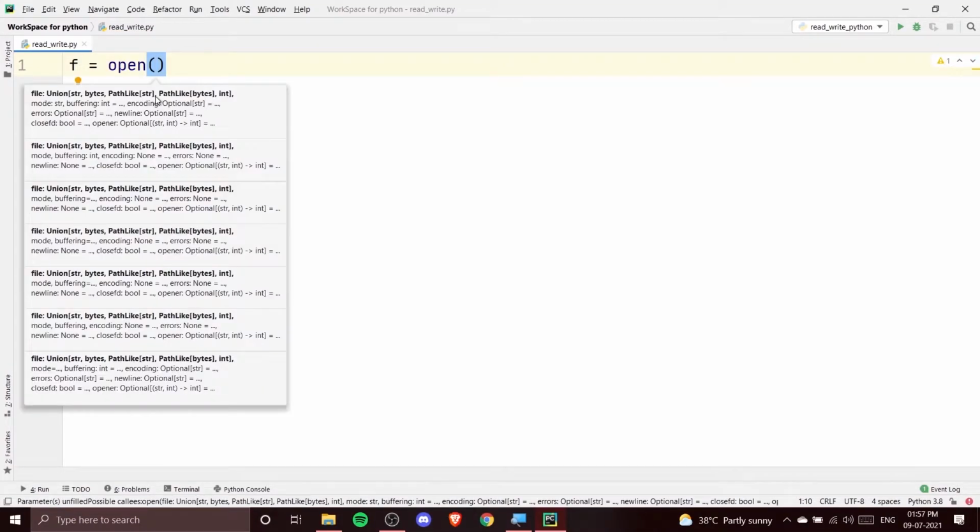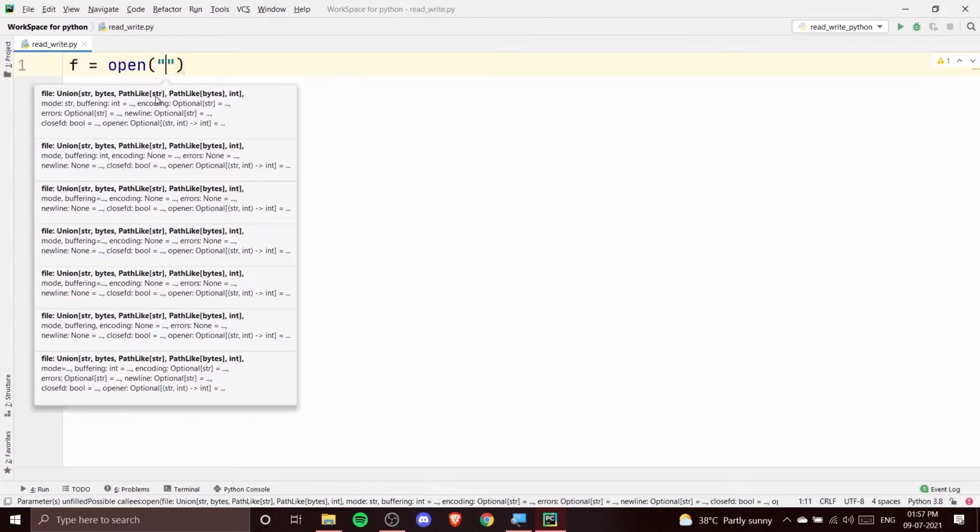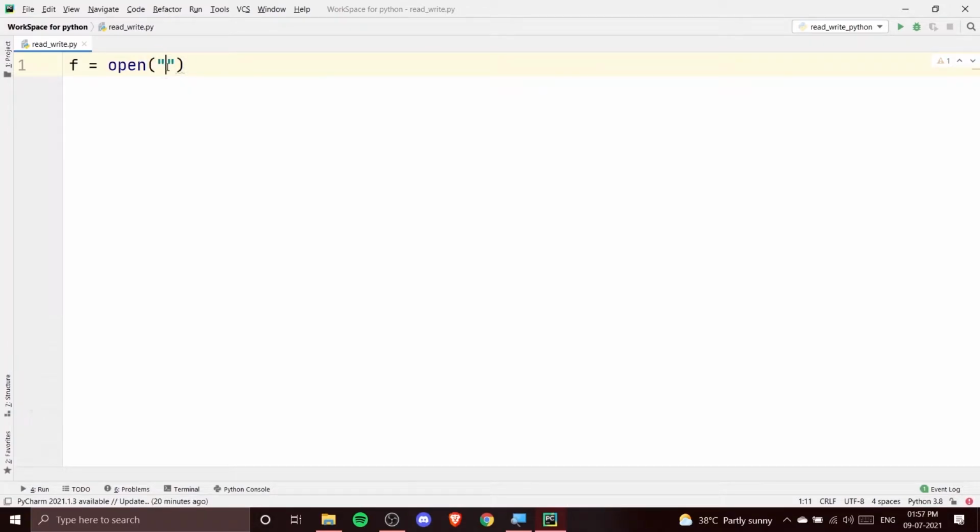So inside open, in double quotes, I'm going to specify the path. So f equals open. This is going to open a new file for us. So let us give the path that we want to open. Currently we want to open a file in D, and after D, I'm going to give 2 backslashes. I'll tell you why 2 backslashes. First, let us complete our path.